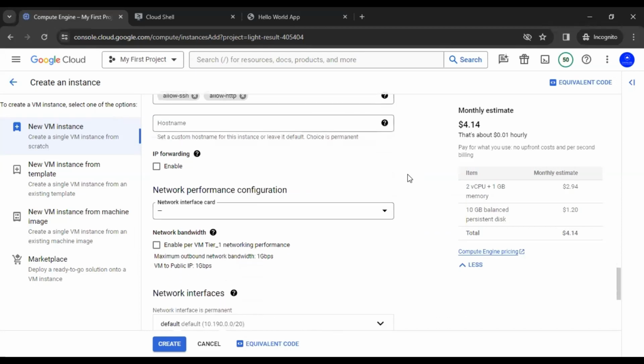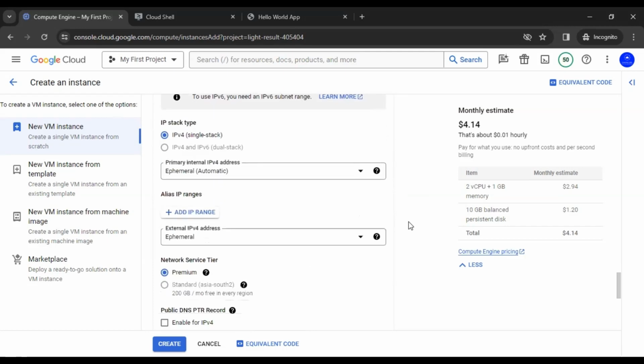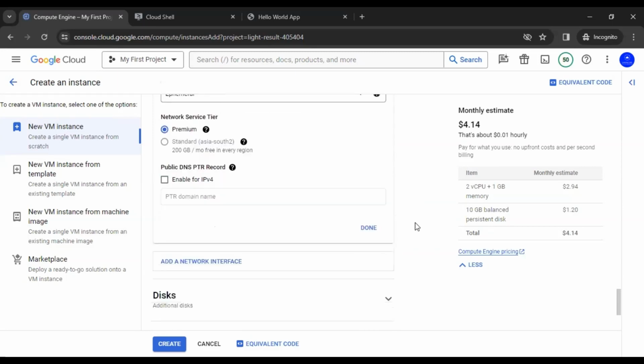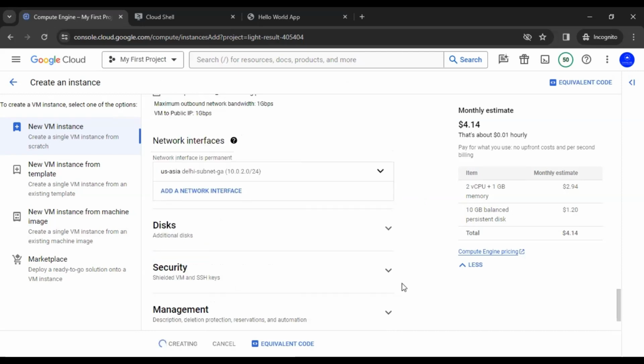Now here we are going to change our VPC to US Asia, and obviously the Delhi subnet GA to be chosen because that's the only subnet that is created in Delhi region. Now we are going to keep this primary IPv4 address as ephemeral, and external IPv4 address as ephemeral too. So we're done with this networking part, and we can create this VM instance.